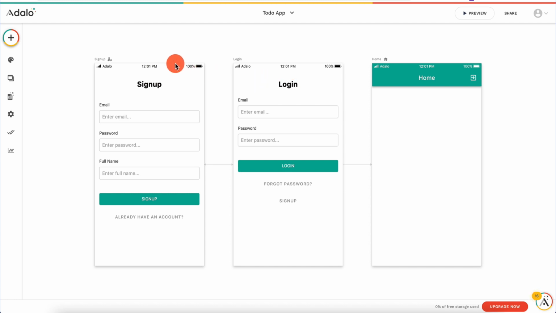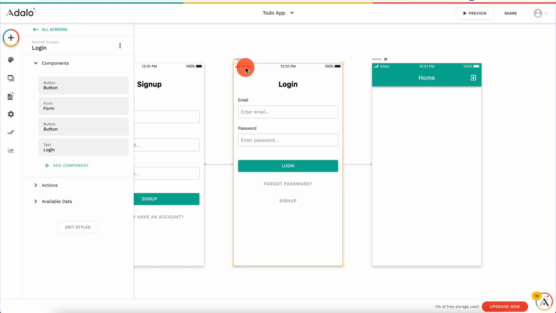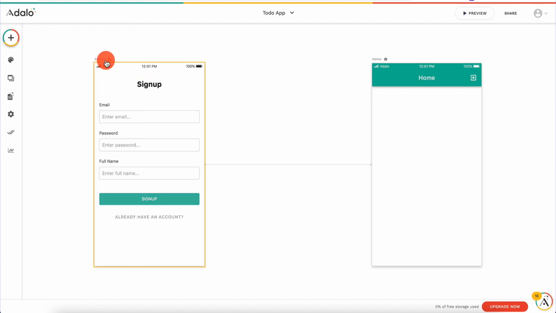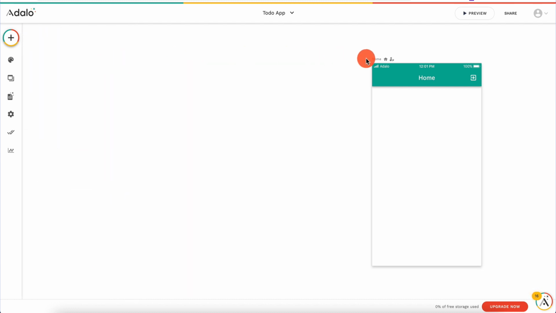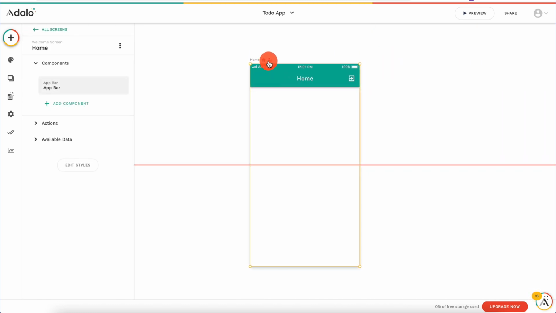But for the purpose of this video, we're not going to be using authentication. We're just going to create a sample app. So what I'm going to do is select this by clicking it, and click delete. I'm going to delete these screens here because I just want to create a sample app. User authentication is maybe something I'll talk about in a future video.